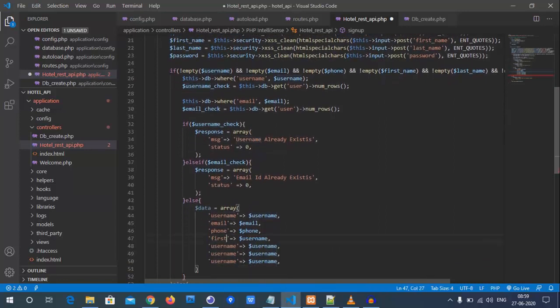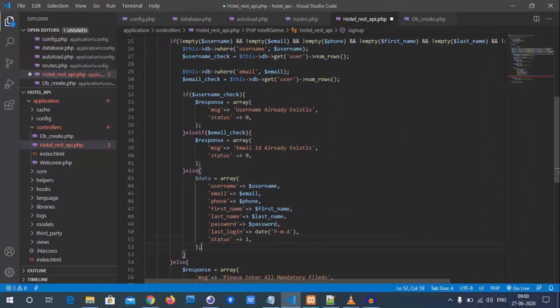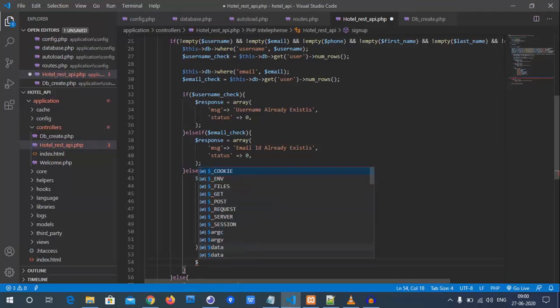For last login, you can use your date function, and if you wish, you can keep status. But anyway, we have already kept status as 1 by default, so you can give it or not. Then what you need to do is insert into the db. We will do it with dollar sign up check, this db insert into user, and then give the data.